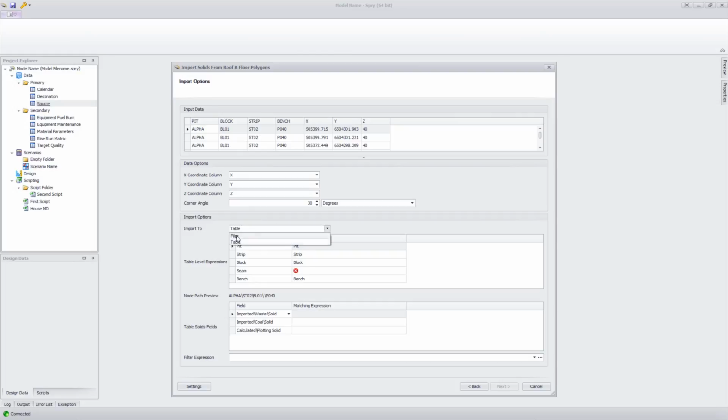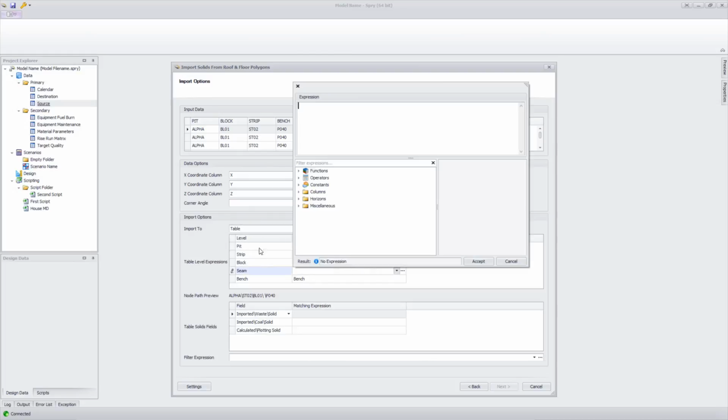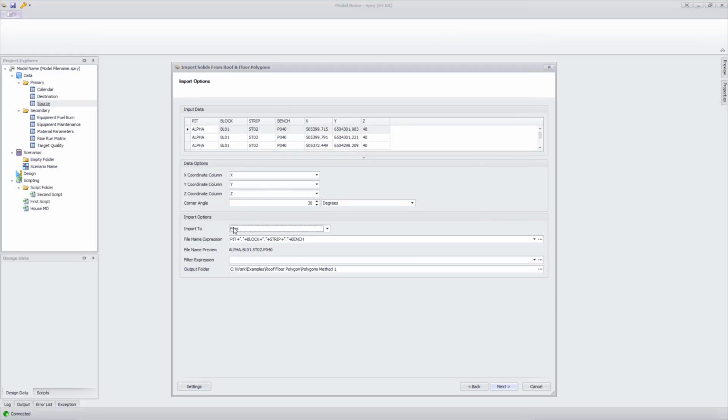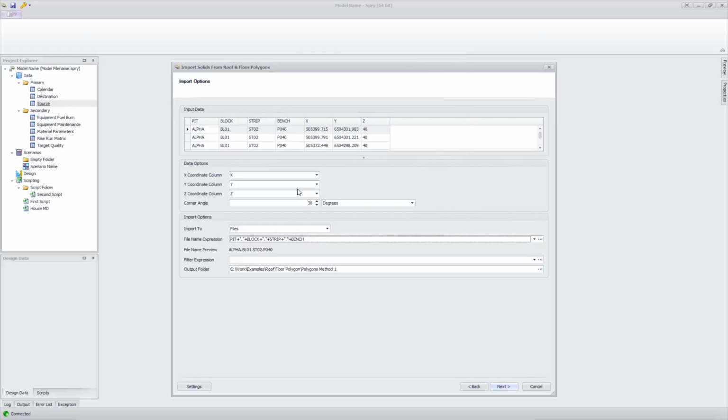So what I'm going to do is send them out to files instead, but if you want to bring them into your table, you just use expressions to match the different columns to the different levels in your pit. So we're going to go to files, and effectively what I'm doing is similar to a grouping expression if you've seen it elsewhere in Spry. We're saying each group is going to be a pit, block, strip, bench, and the roof will come from the roof file because we defined that on the previous page.